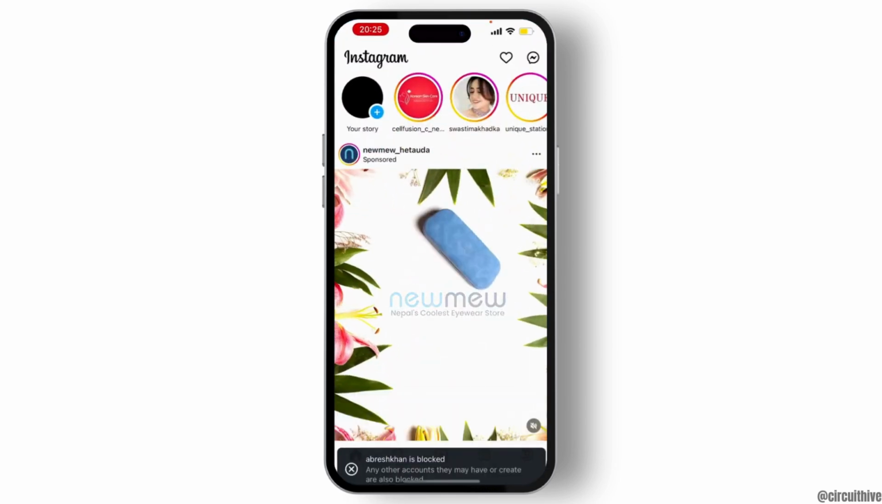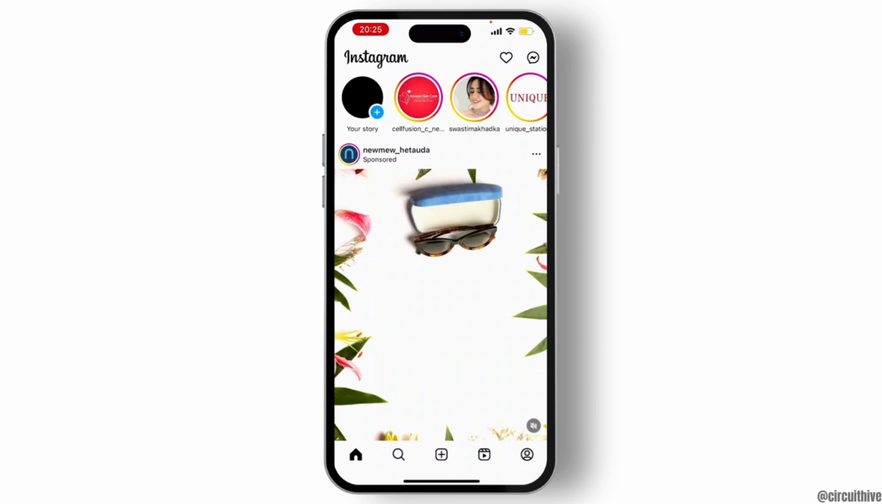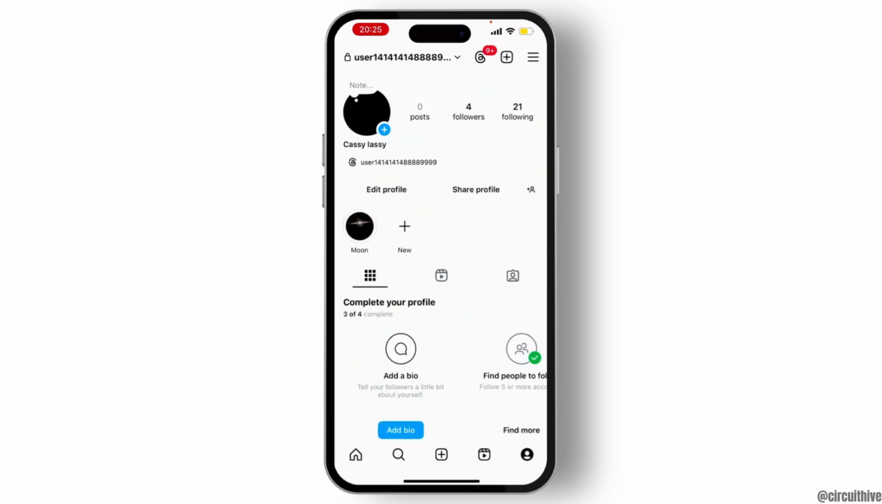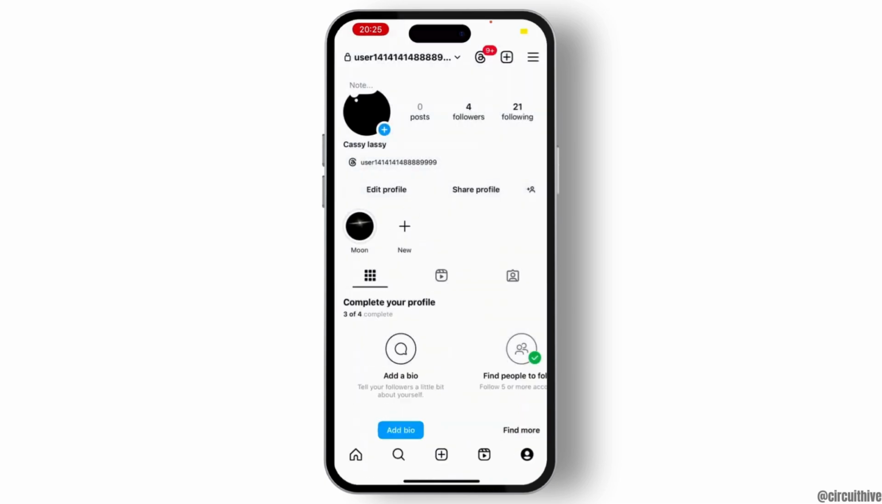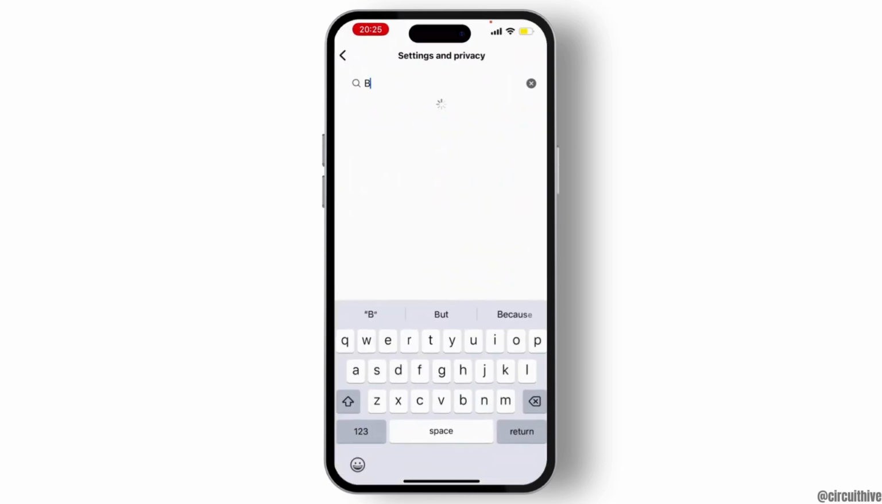Then hit on the profile icon, which is on the bottom right corner of your screen. From there, select the three lines from the top right corner and go to the settings and privacy. Now on the searching bar, search for block.